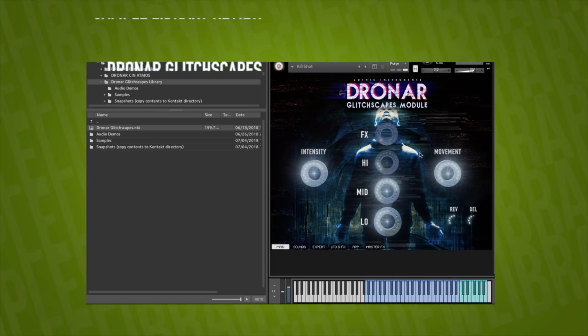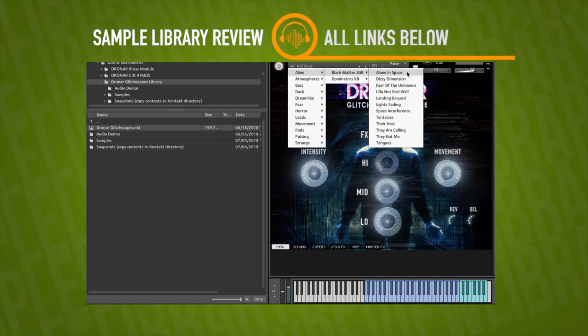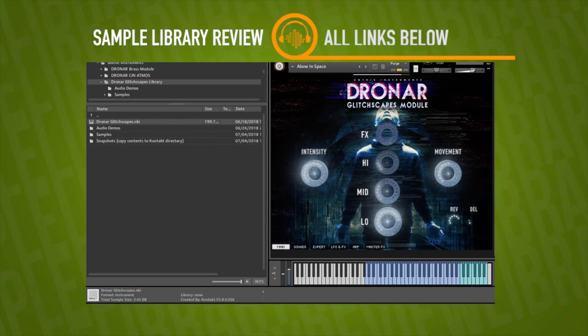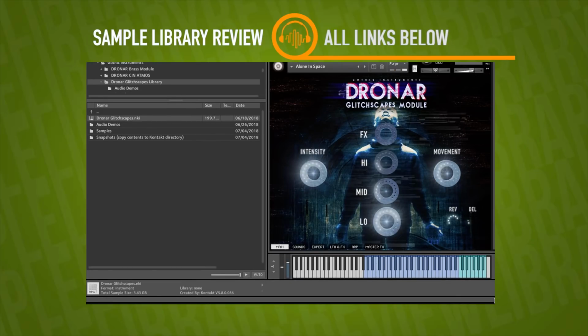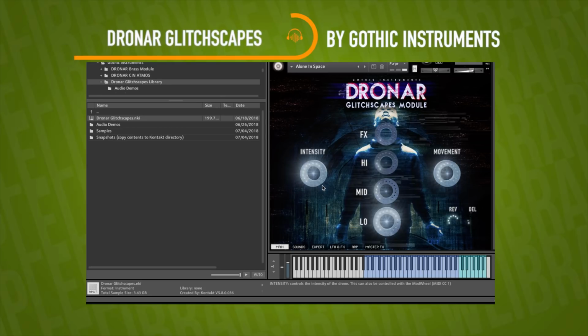Okay, just from moving those around in real time, holding a chord down, I think you start to get a feel of what the instrument's capable of if you're not already a Dronar user. The library loads up different sample sets for all four of these layers with intensity and movement controls that affect the instrument signal path.